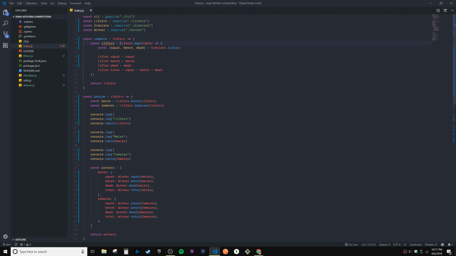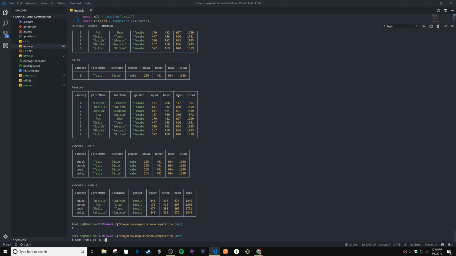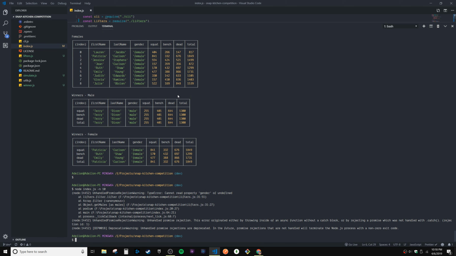lifters. Is that going to freak out on me? Probably. Lifters has already been declared, yeah. Or what if I just said lifters equals? Is that really going to screw that up? Maybe. Oh, that might even modify the original array, which is what we don't want to do. Let's double check. Yeah. Can't read property gender of undefined? Competition lifters.js 31.